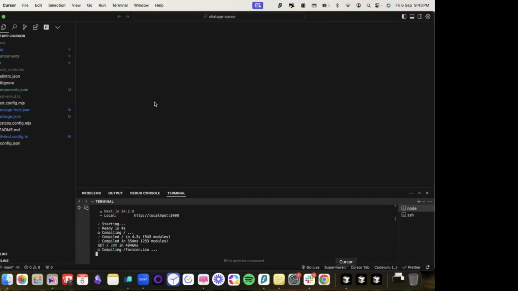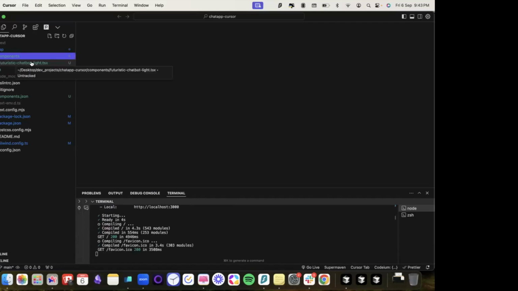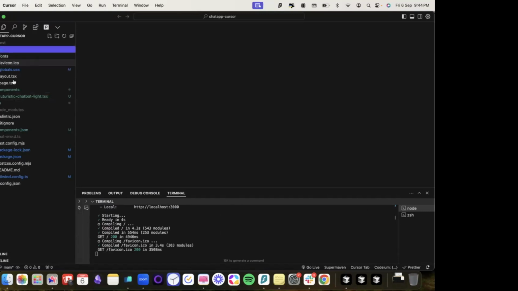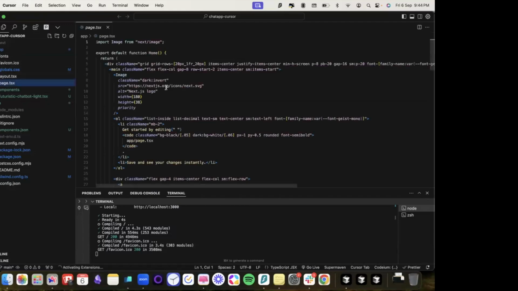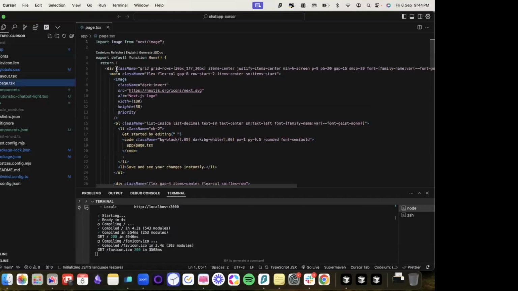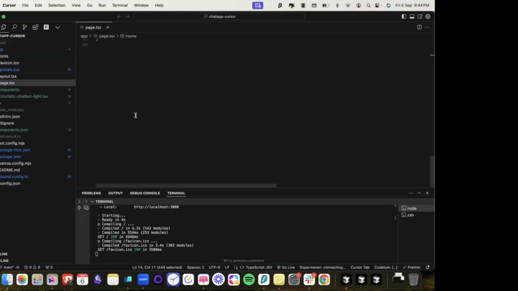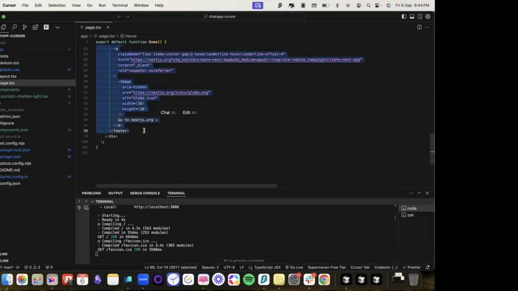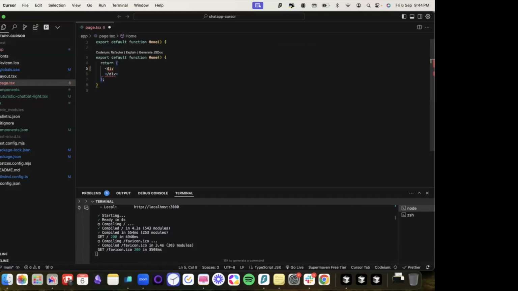So now using V0, we have added this component called futuristic chatbot lite. So what I'll ask the bot to do is, now I'll ask it to use this component within the main application, right? So a very simple thing that I'll do is I'll just go to page.tsx. So I'll just clear the unnecessary code so that I can only see hello world back. So yeah, I have removed all the basic code.